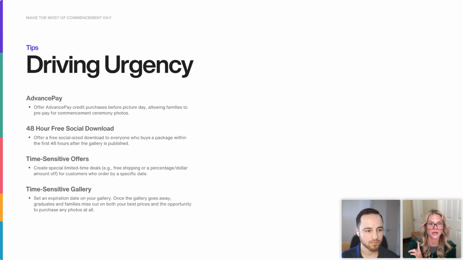Now, the 48-hour free social sharing download. This is a little bit of a hack. You can put a social sharing download into each package on your price sheet. You'll want to have a version without and a version with. Then for the first 48 hours that the gallery is live, you can attach the 48-hour free social download price sheet. Everybody who purchases a package in the first 48 hours will get a social sharing download. So that's an exciting way, people can purchase their print package and then also get a social sharing download. They'll be able to post it right to social media.